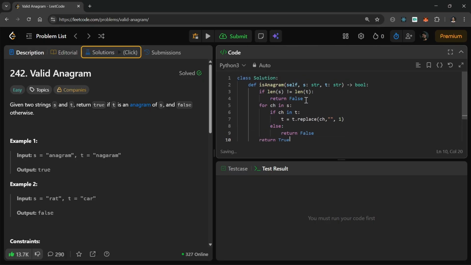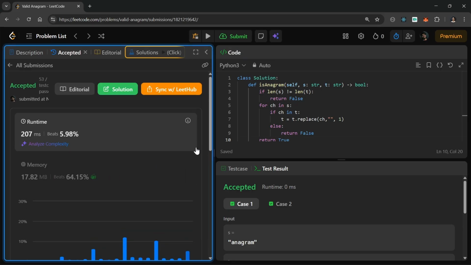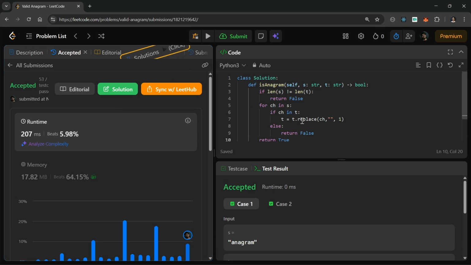At the very end, if everything is okay, then I simply return true. And let us run the code and see if it is working. Well, we have passed the test cases, and if I submit it, I will see here that we have solved the valid anagram problem using the brute force approach.